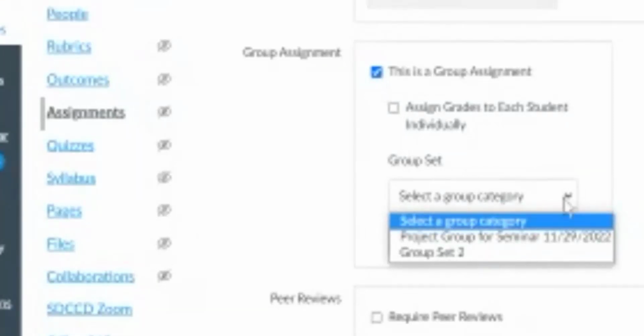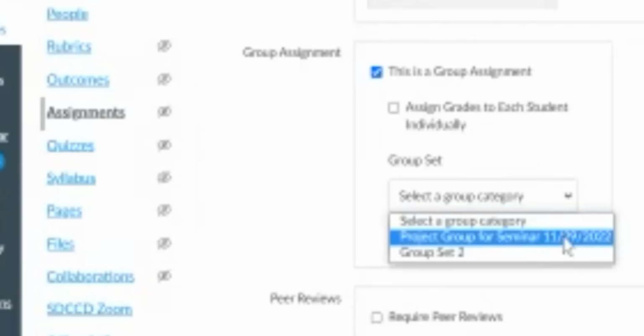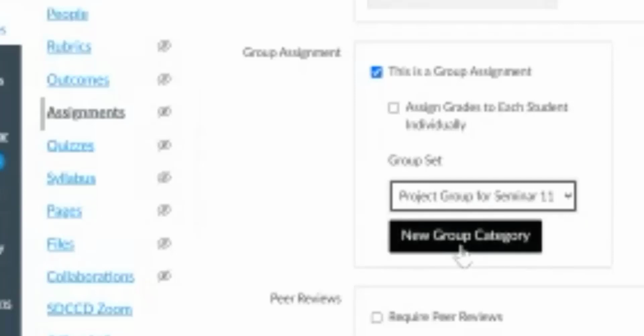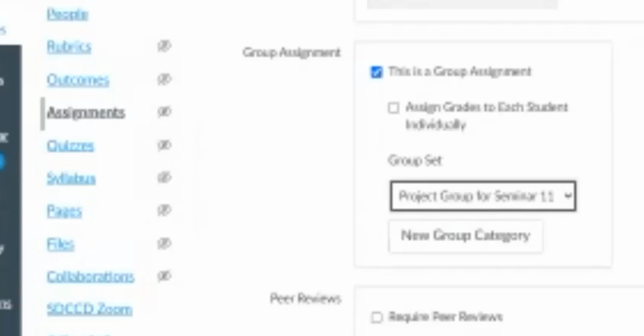You get to decide which group set to assign this to. We have this project group for seminar today, and that's the one we've been working with, so we'll select that. Or you can create a new group set right now. If you didn't think to create the group set before, you could create it right now, but usually you'll create the group sets and the groups within it first, and then you'll just select the group set that you want to assign this to.